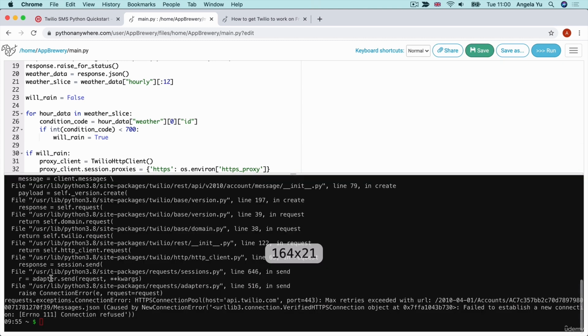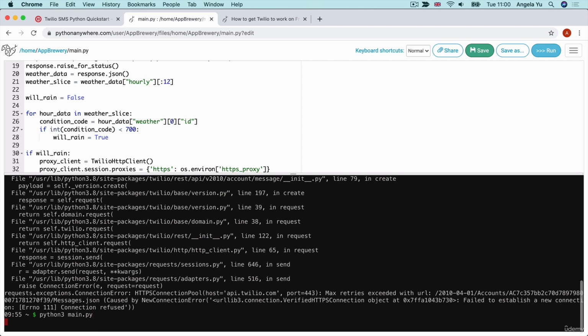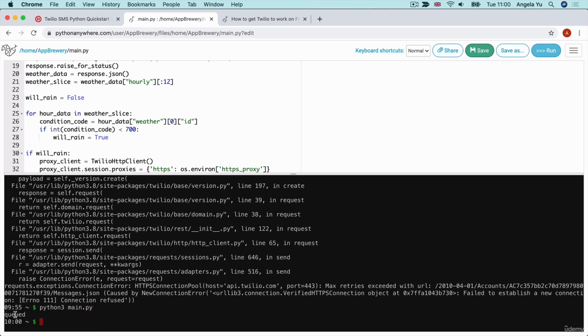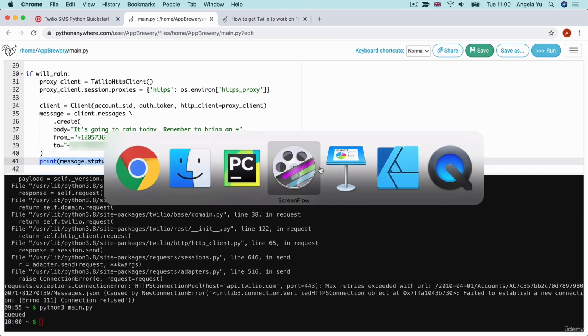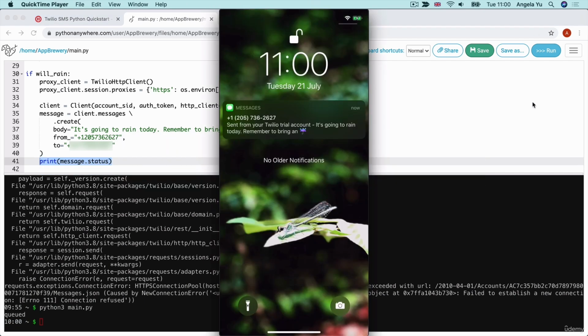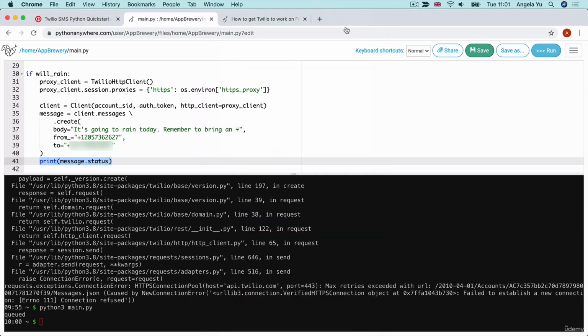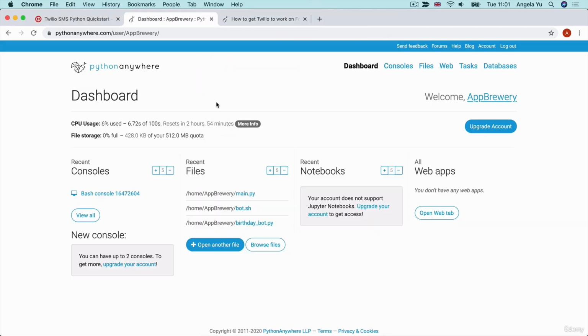We're now ready to go into our console and to run the same command again, which is python3, and then the name of our file, main.py. So now when we hit enter, you can see we get back the message queued, which comes from this print statement. That's because the status of our message has now been queued. And you can see I've now received the message from Twilio. This is of course because my main.py was run on the Python Anywhere servers instead of from my local computer.